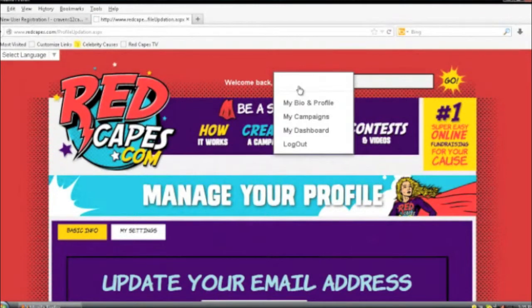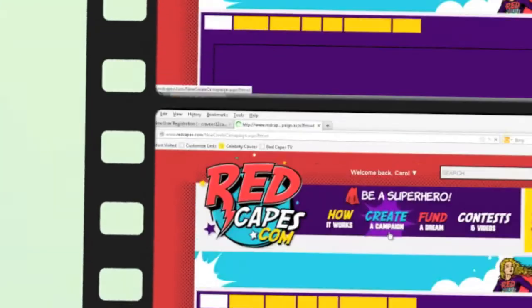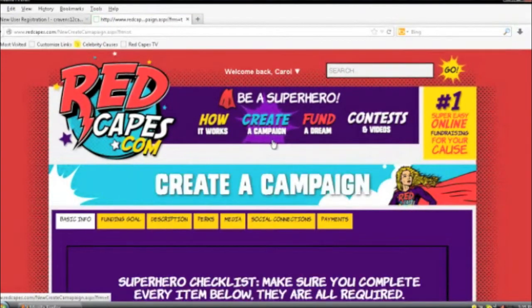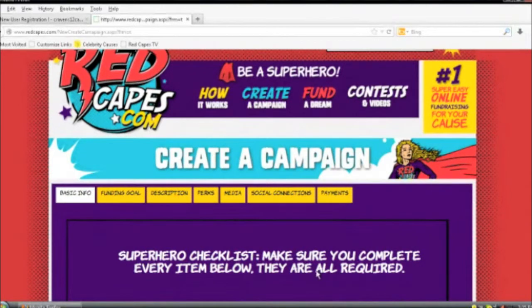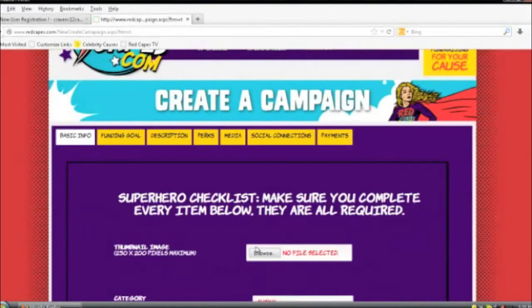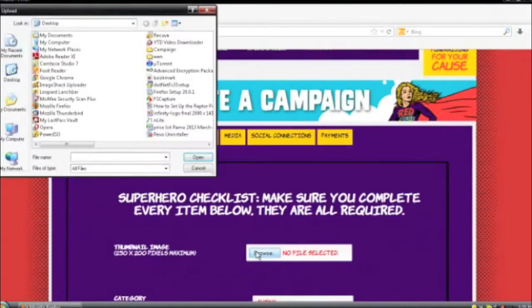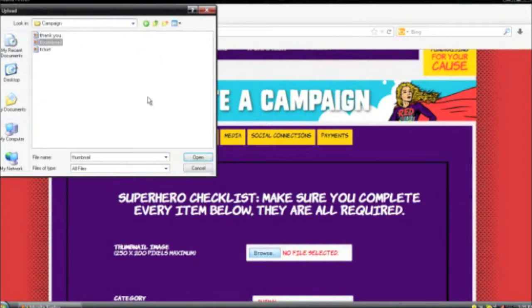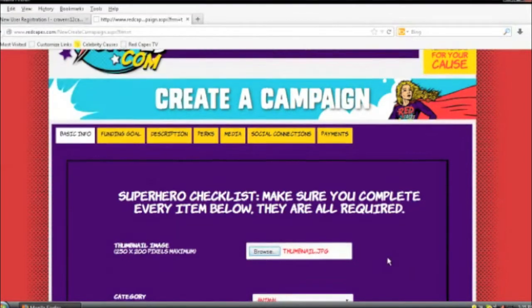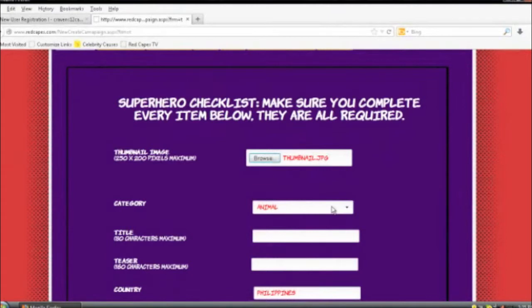Now you'll see you go back up to the top there. So now you've filled out certain things. What you're going to do is go on to create campaign. Now when you create the campaign, you'll see that there's a series of tabs up top. Those are really creating the pages within your campaign. So you're going to have a picture.